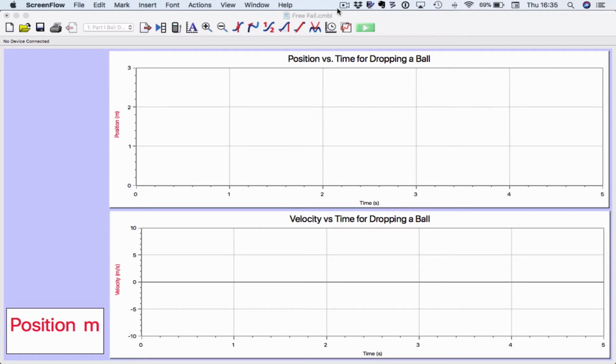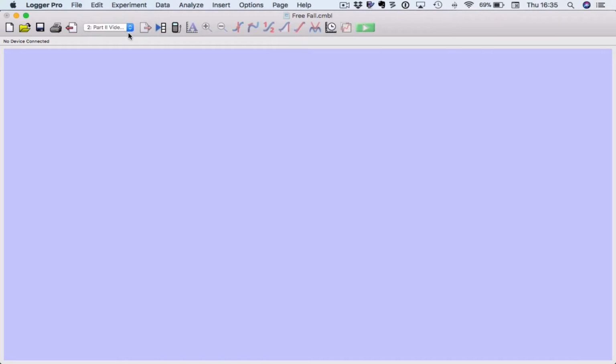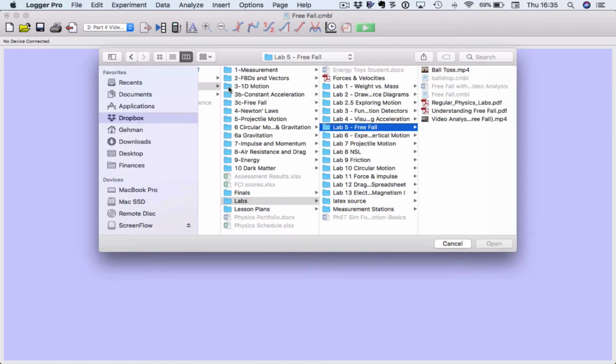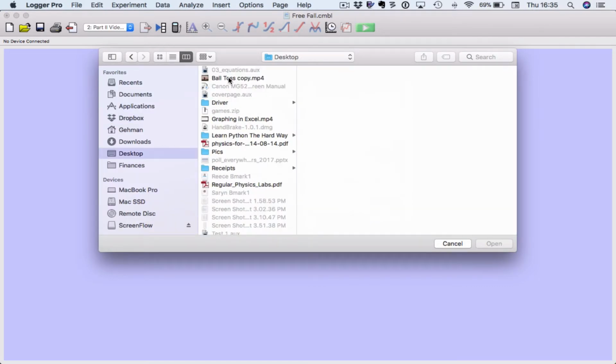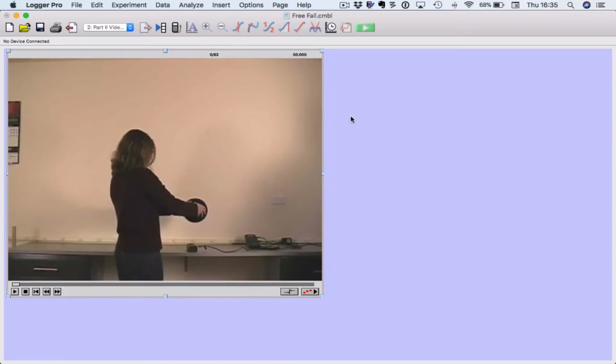Welcome to this tutorial on how to use video analysis in LoggerPro. The first step is to import the video that you've recorded that you want to analyze into LoggerPro. So from a blank LoggerPro file or from a new page in LoggerPro, if you're working in a file already, I would open a blank page and then go to Insert and Movie, navigate to your video, and you should see your video in the screen.